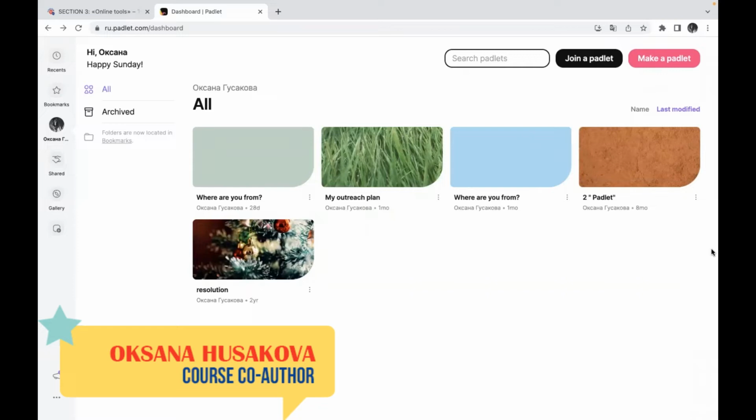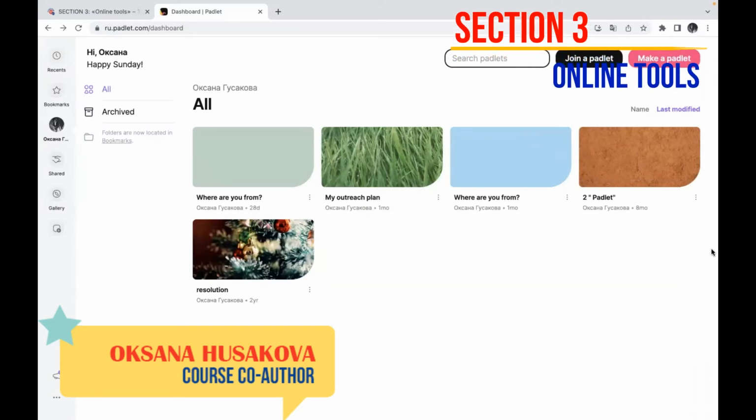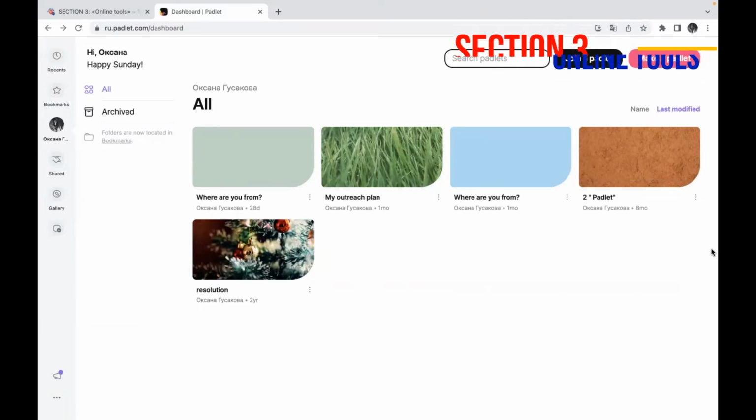Hello everyone and welcome to section number 3, and we are going to talk about the next online tool, which is very helpful for you and your students while teaching English speaking skills. So this is Padlet. Is Padlet available in your language? Of course, you can find many languages using this Padlet: English, Ukrainian, Russian, Bulgarian, Arabic, Chinese, and many other languages.